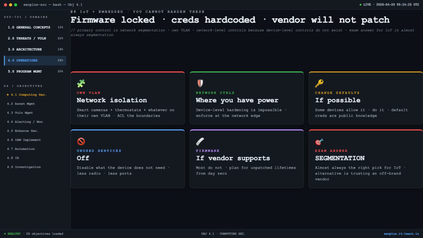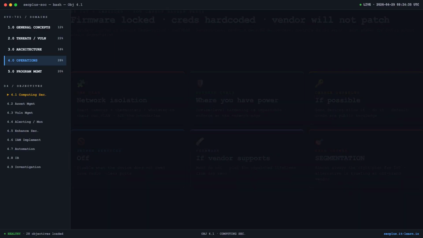That is hardening targets. Now wireless. 4 standards, 3 of them are wrong answers on the exam. WEP. Broken, never use. Exists in the question only to be the incorrect choice. WPA with TKIP, deprecated, also wrong.